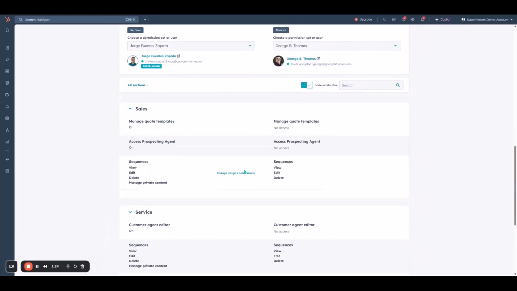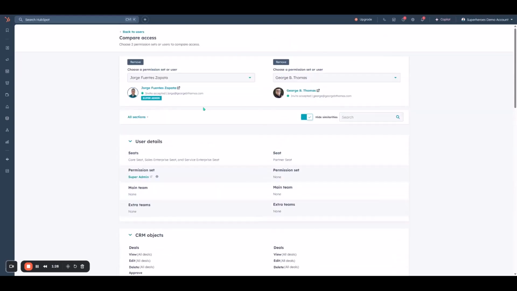So this does give you a good overview of what specific parts of HubSpot one user can access versus which ones the other can't. And it's a very seamless and easy way for us to compare those two things. And that's all you need to know in order to successfully compare access between two users within HubSpot.